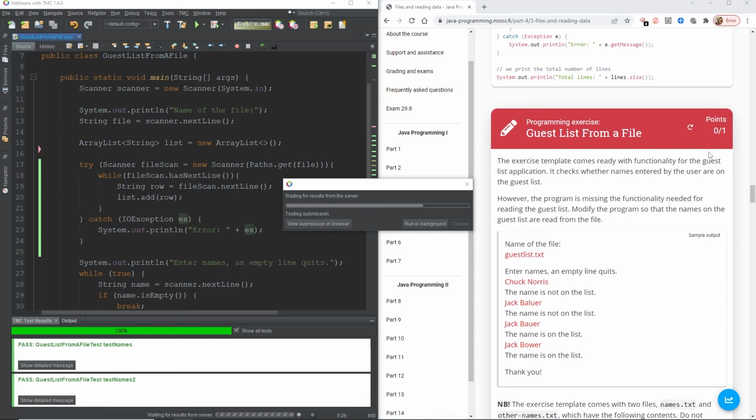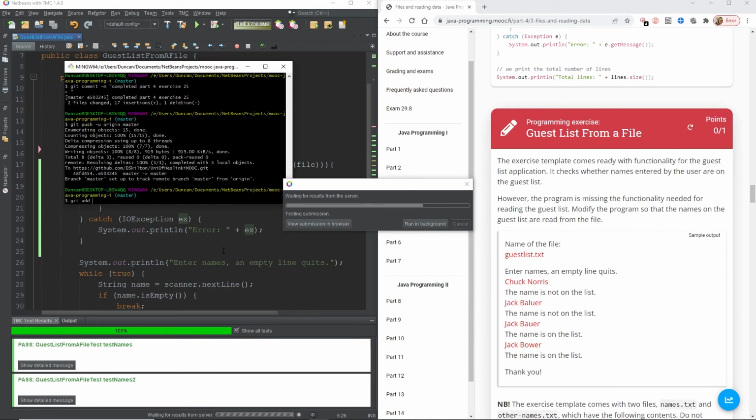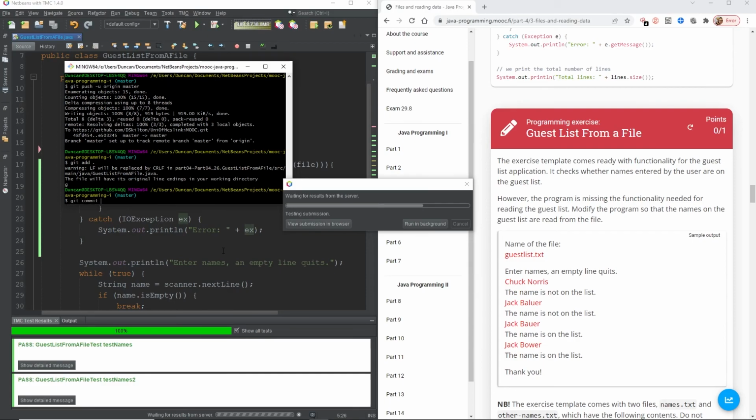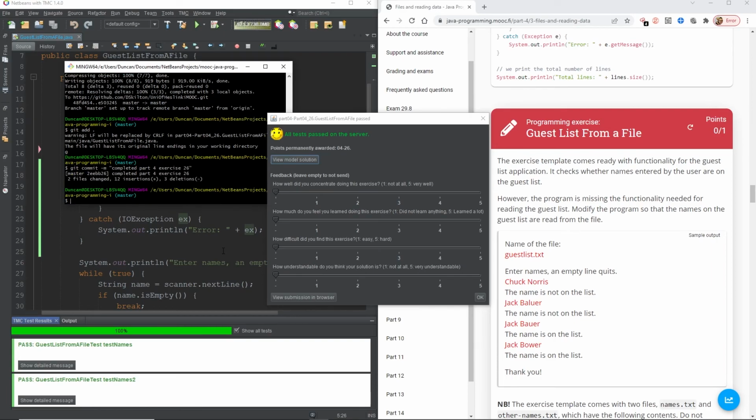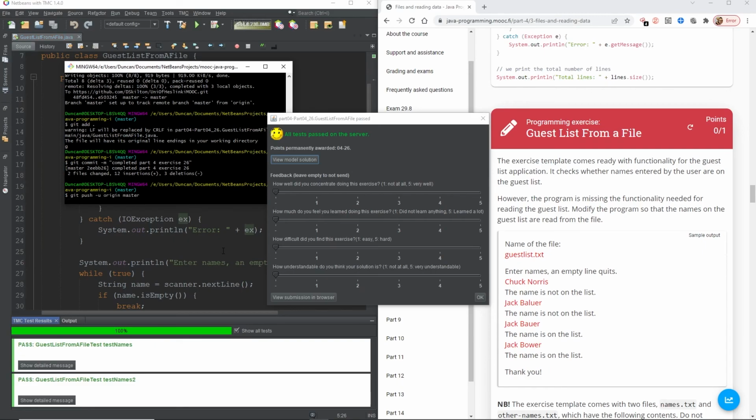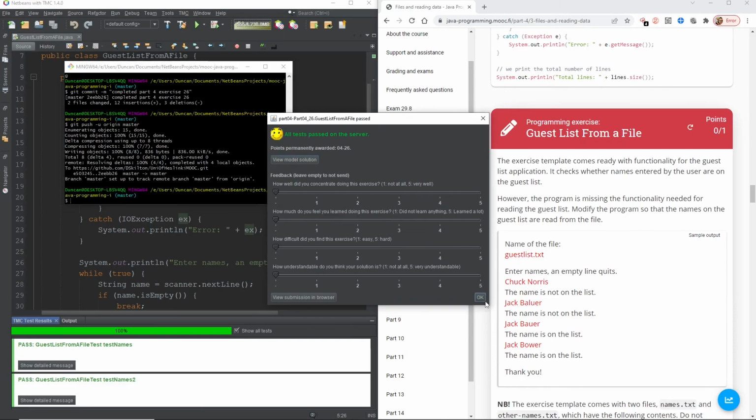Let's do our GitHub. So we'll do git add, git commit, completed part 4, oh, jumping the gun a bit, exercise 26, and then we need to do git push origin master. There we go, let's okay that.